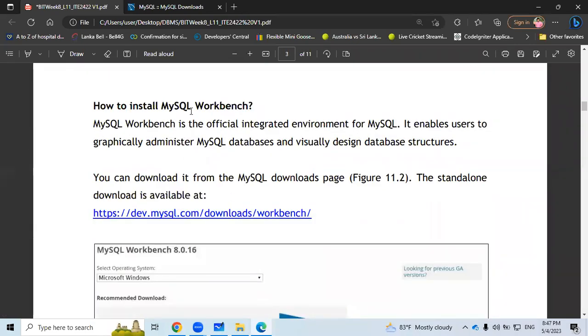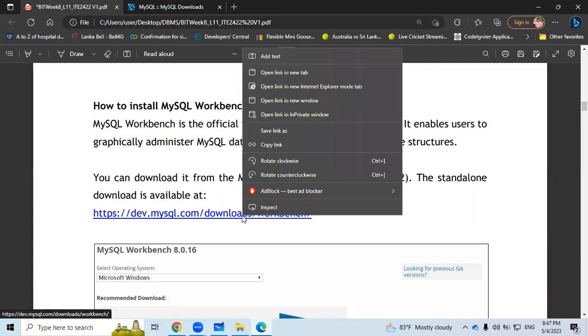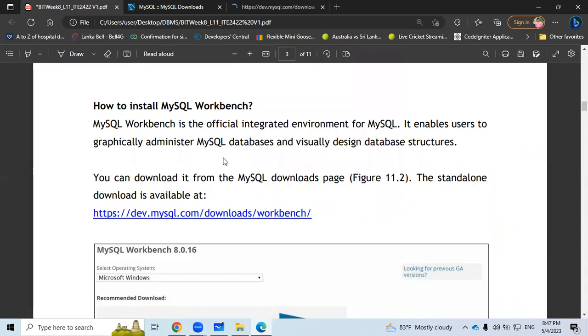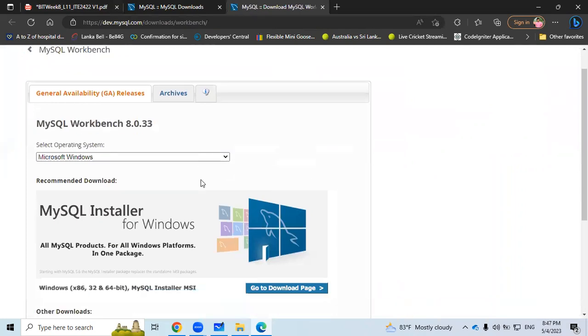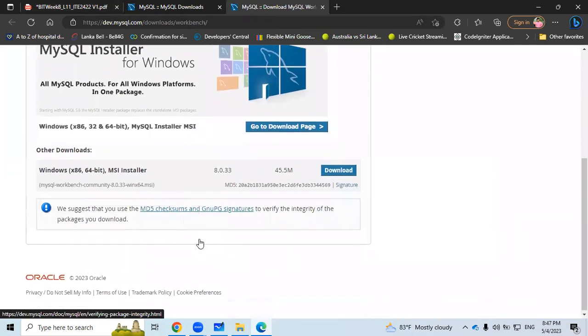How to install MySQL Workbench? MySQL Workbench is the official integrated environment for MySQL. It enables users to graphically administer MySQL databases and visually design database structures, right? You can download it from the MySQL downloads page. So let's go and see that as well. You can download from here.